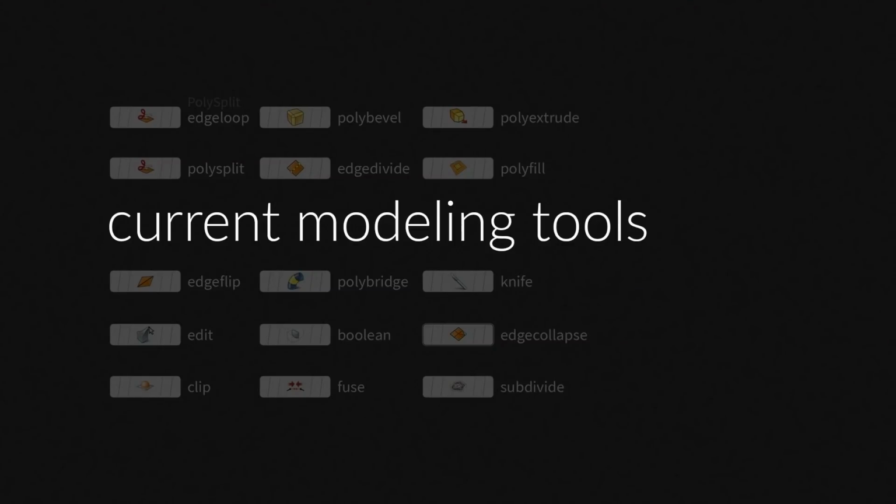So I don't know if any of you guys are doing modeling in Houdini, but if you look at the current modeling tool set, these are more or less the tools that are available. So there's basic stuff like poly splits, edge loops, poly bevel, extrude, fill, poly bridge, etc. Personally, I don't use probably half of these. I just use 4 or 5 for my modeling needs.